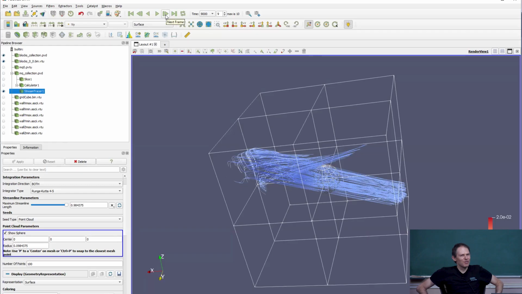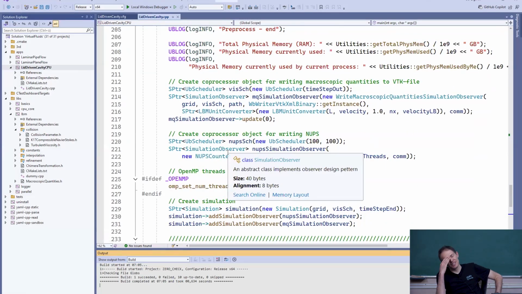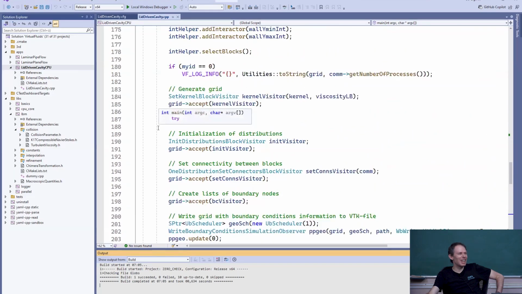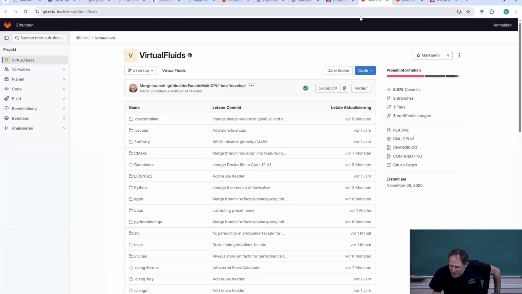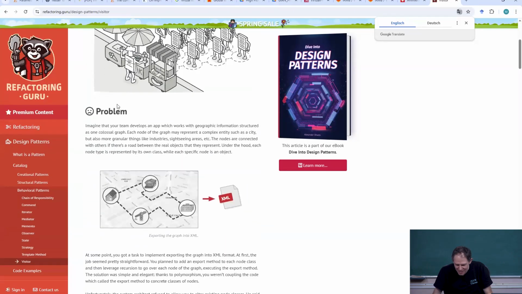about virtual fluids? Yes, what is a visitor? I would rather let my co-workers explain this. This is why I didn't like to give this presentation. A visitor is one of the design patterns. There's observer, and there's the visitor pattern. It is a behavioral design pattern that lets you separate algorithms from the objects on which they operate.